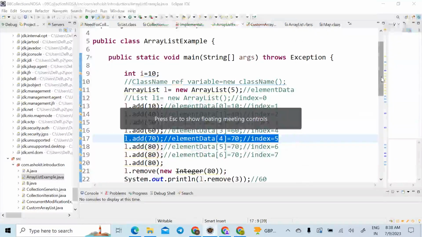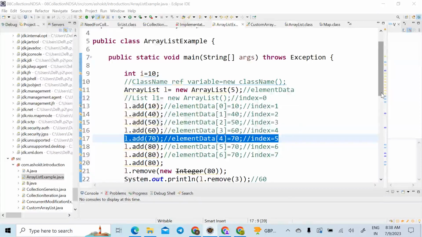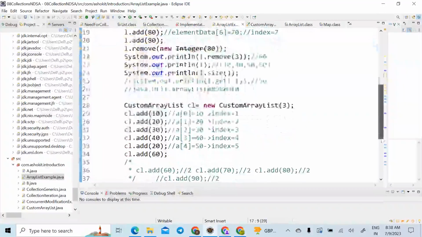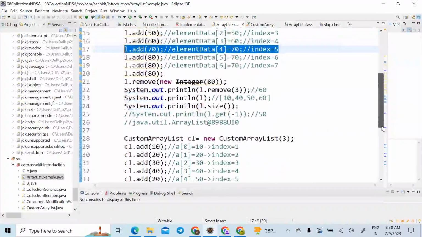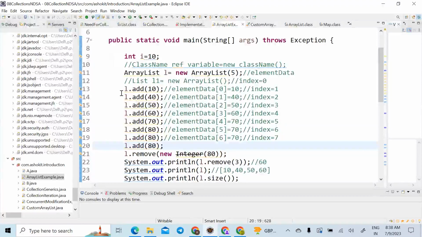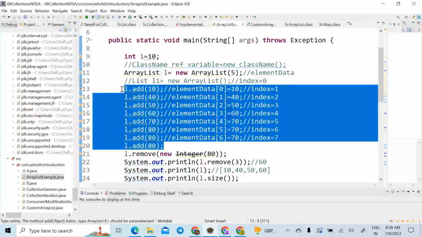In the get method, what happens? Generally, if you want to use the get method, how do you use it? You pass the index and get the value at that index. If the size of your array list is 5, can you add 10 elements into it? Yes, because that is the advantage of array list, right?